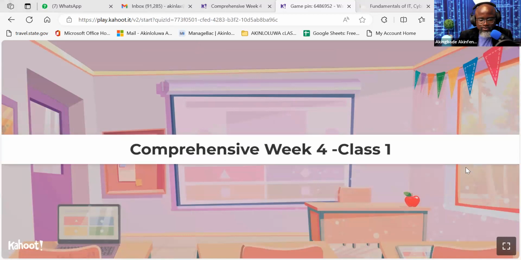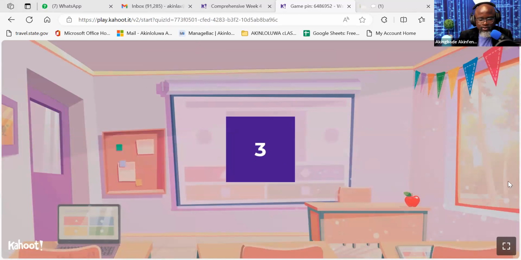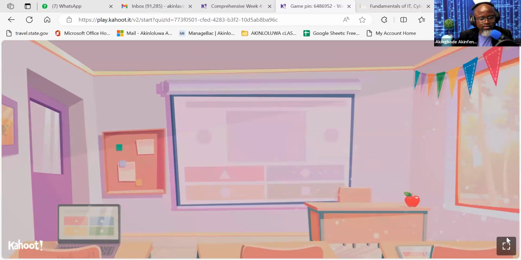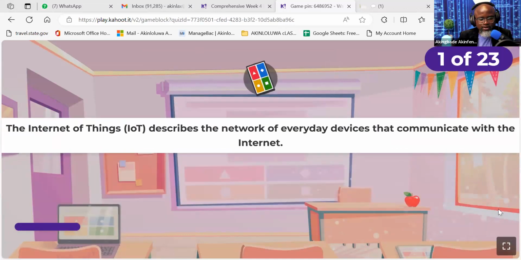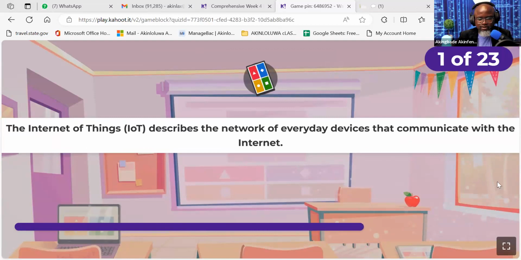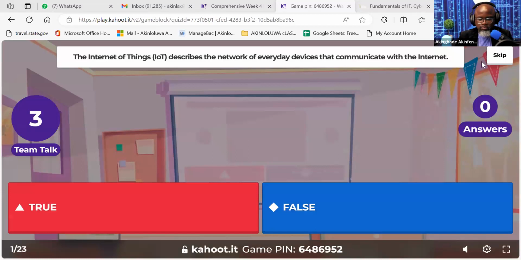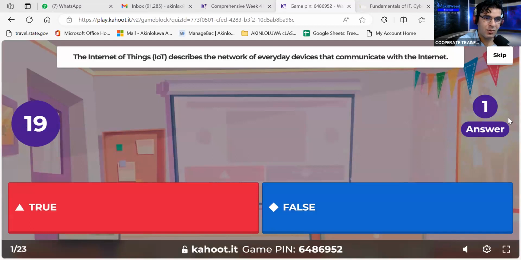Let's see. All right, 3, 2, 1. It's just 20 seconds for each one. The Internet of Things describes the network of everyday devices that communicate with the Internet, true or false? You should be able to answer this as quick as possible. This is super simple. Internet of Things, IoT, describes the network of everyday devices that communicate with the Internet. Everyday devices, you already have the answer.